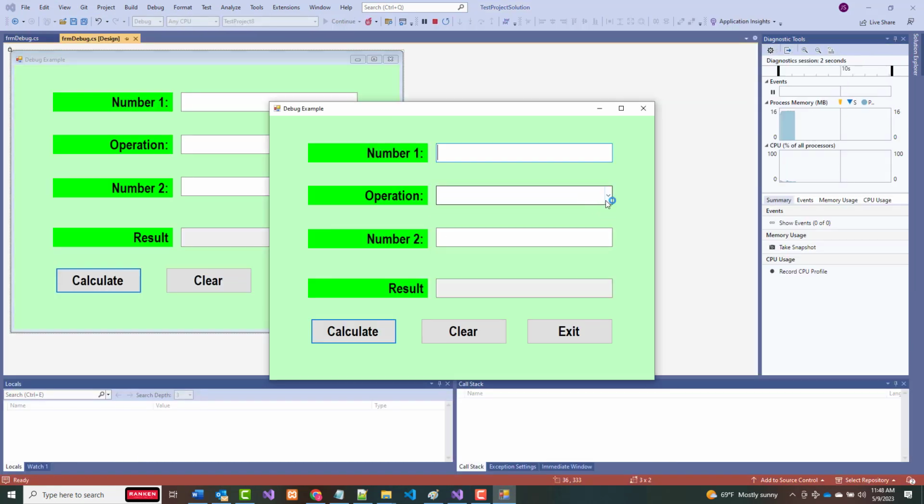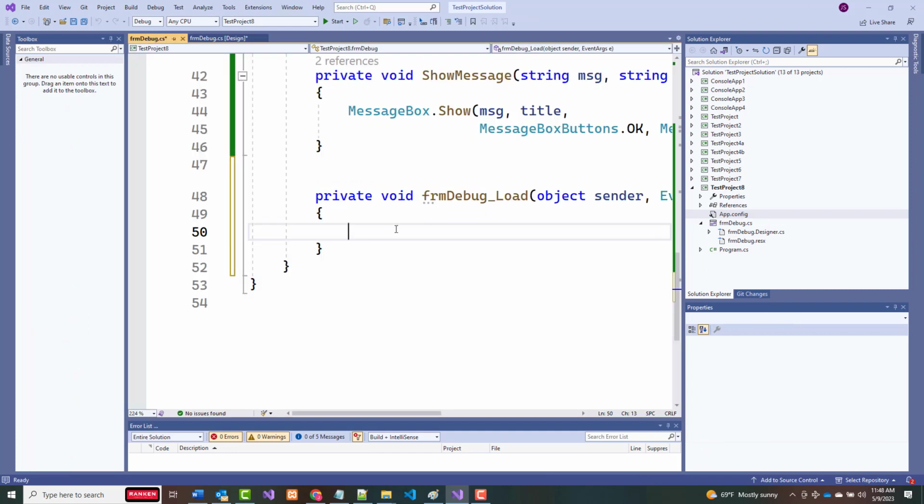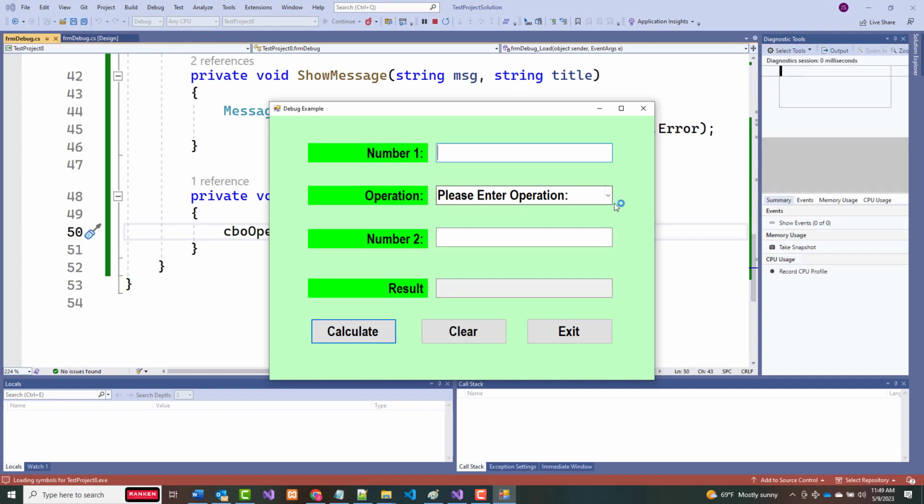All right. And I do have the operations in there. Let's make sure that when we start this up, I want to set the operation. So cboOperation.SelectedIndex equals 0. That's all I think I want to do here. So it should say, please enter an operation.